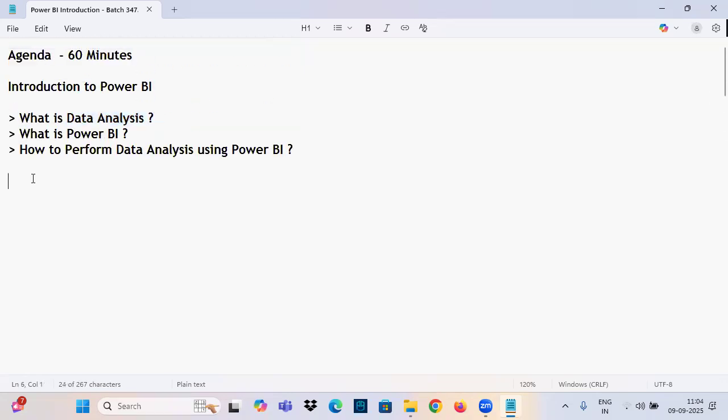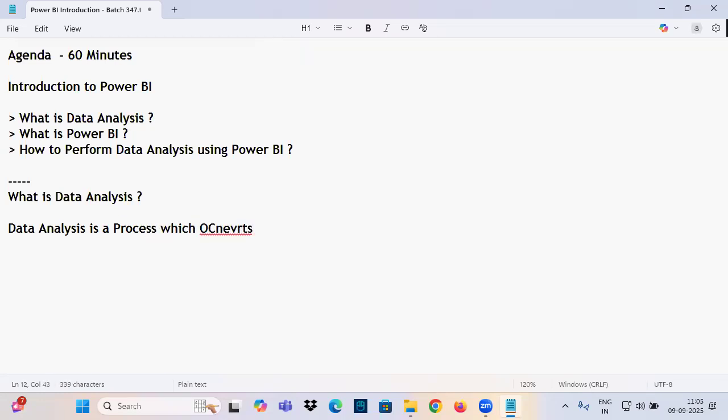Tell me, what is data analysis? So many people will give different definitions here. Let me write one definition. Data analysis is a process which converts business data into actionable information.